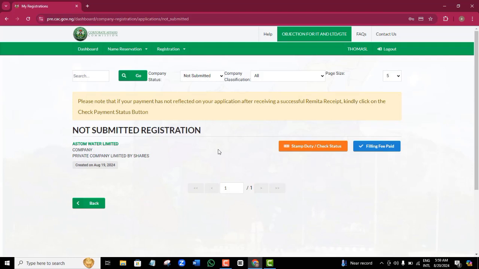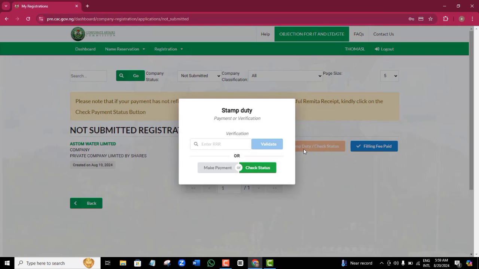There are two things I could do right now. I could just go back to my dashboard and see where this has moved to. But again, I can also check the stamp duty button again. What I can do right now is actually verify this payment. Normally I'm supposed to be able to download this receipt so that I can use it to validate this payment, but you can see that the receipt was not given to me. If it had redirected me, it would have given me the opportunity to download the receipt.